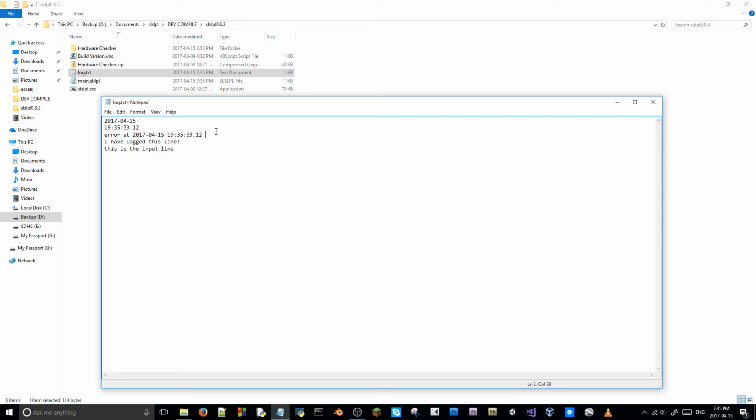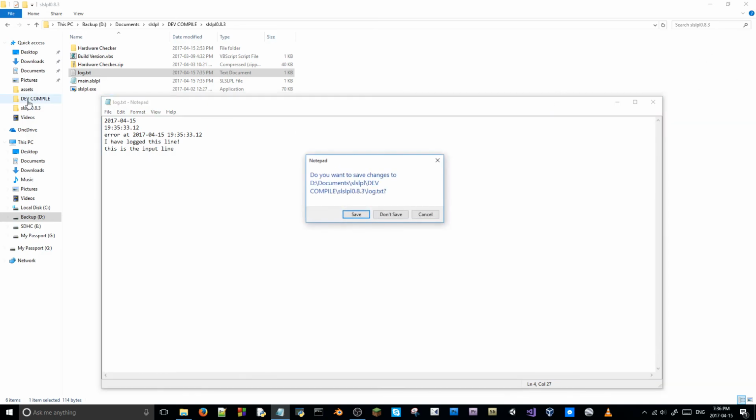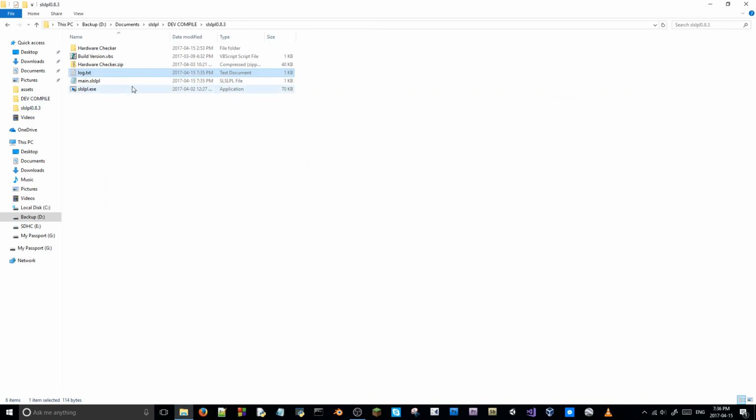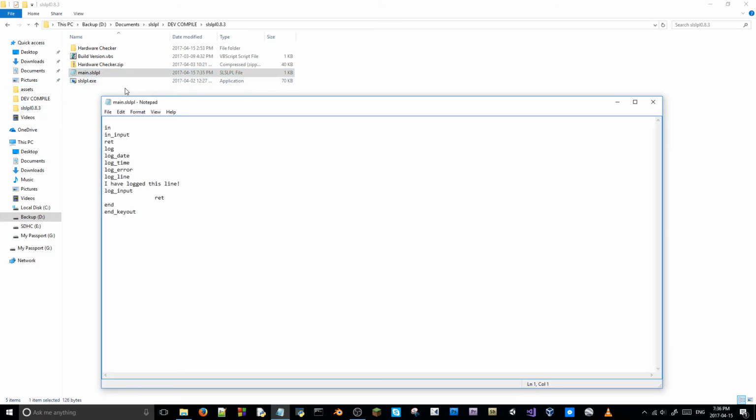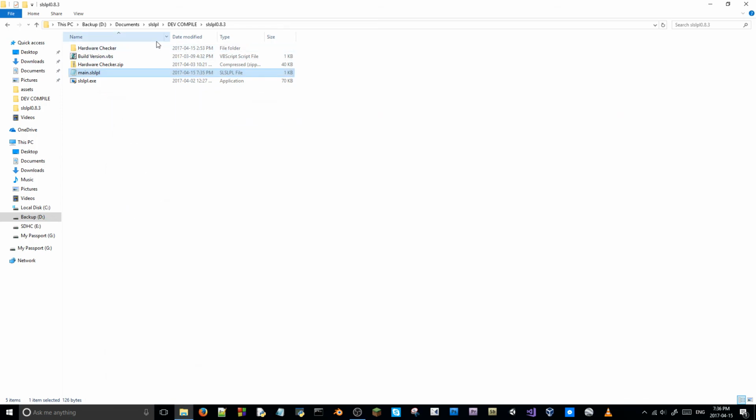And it adds a space afterwards, which is interesting. I don't know why it does that. It's probably a bug. This one added 2 spaces, no less. This is the input line. Let me save. So that's all logging. Simple text logs. Very, very simple. So yeah, and here is a basic program.